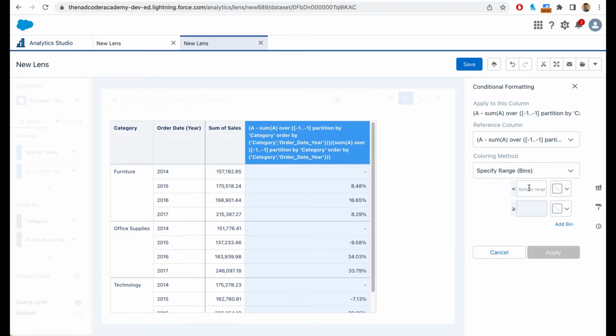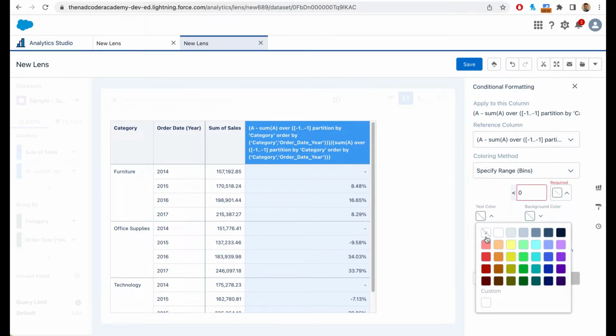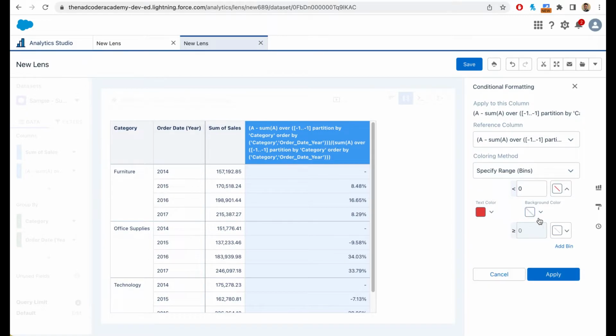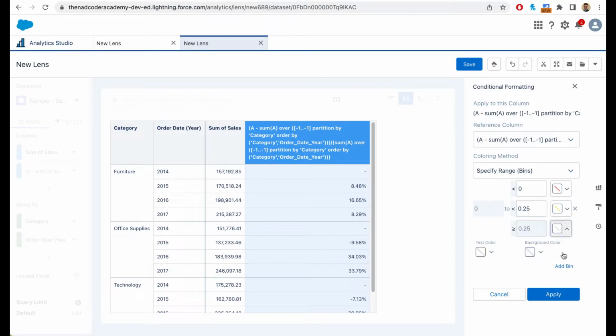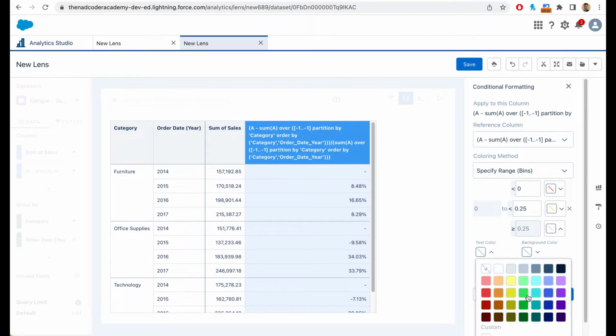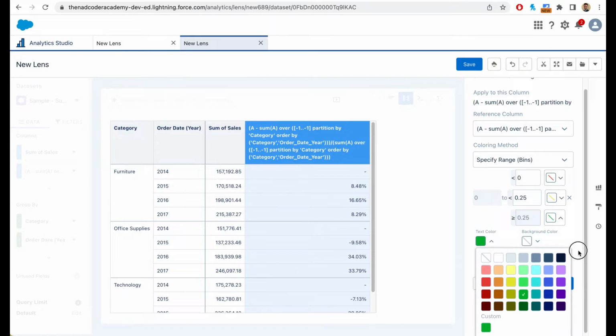And I can say anything less than zero, right? Less than zero, negative, is going to be red. Okay. I can now even add a bin. So anything between 0 and let's say 0.25, let's make it yellowish green, and everything above that is going to be green. Okay, so let's do this and see what we get.